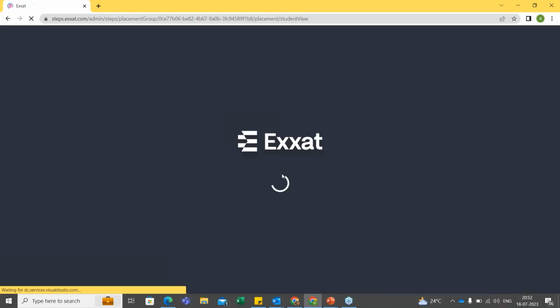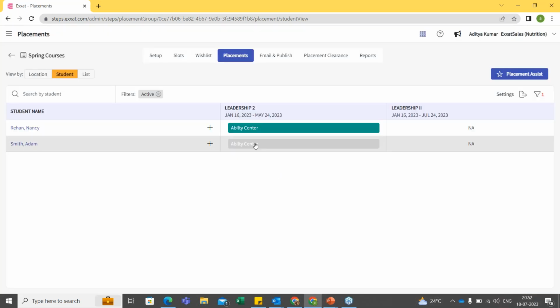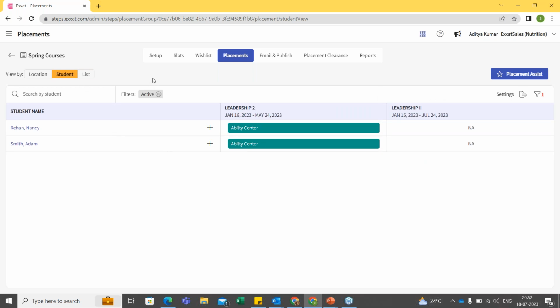Okay, I have to refresh this. Okay, so I placed Adam Smith at the Ability Center with the setting of child nutrition and all the details. Once you hover over this particular placement, it will show the placement start date, for what course offering this particular placement is being offered, and the address where the student will go and attend the placement. This is in line with the location view as well.